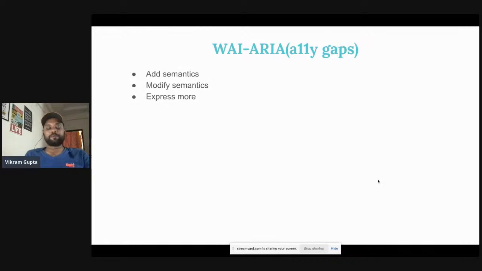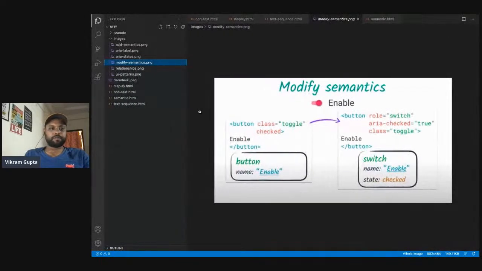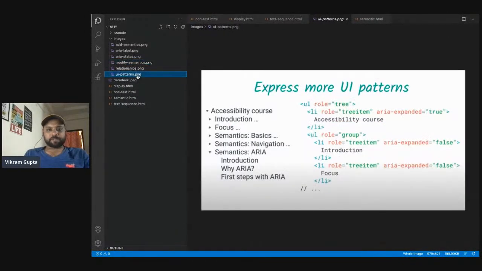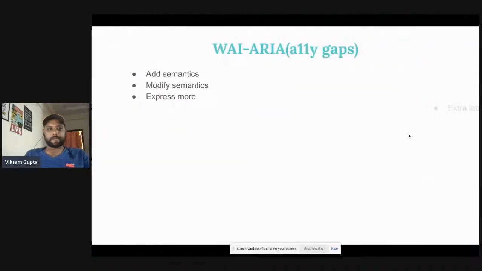The third one is we can express a lot more using ARIA. So for example, this is a tree. Okay, so we can add a lot more attributes to it for a better understanding, on each and every level. So if you have a subtree and tree, we can add role equal to tree and li role equal to tree item, and whether it's expanded or collapsed and all that stuff. So this way the user will easily understand what's going on, and he or she can work on it, opening and closing it accordingly.